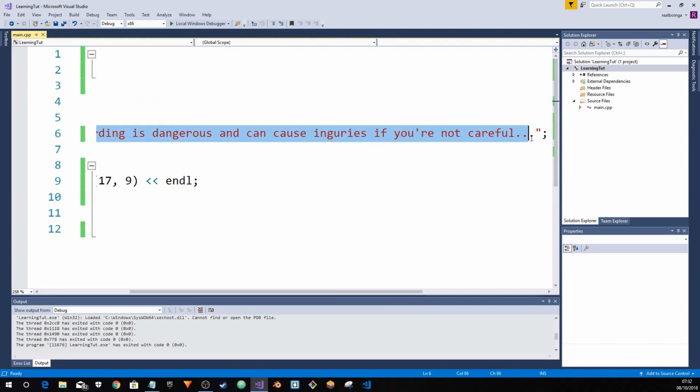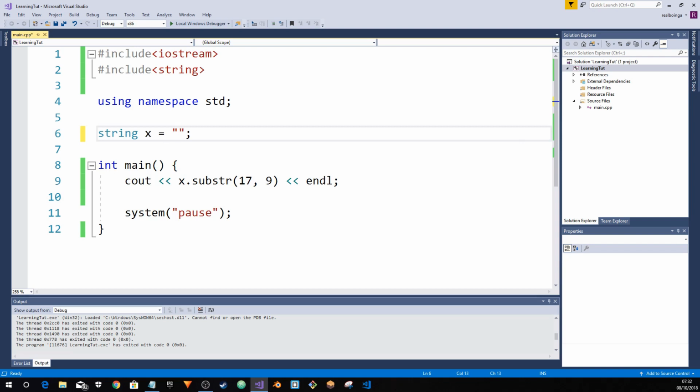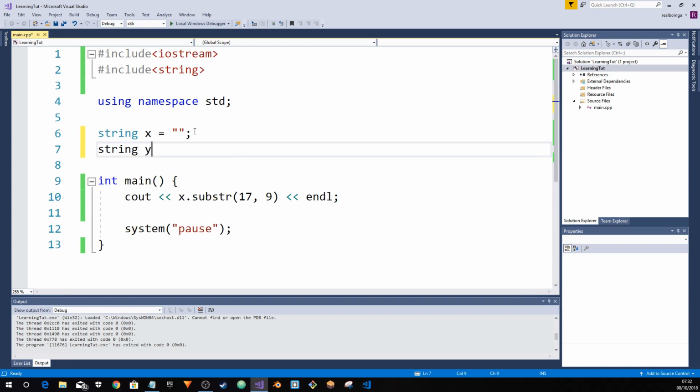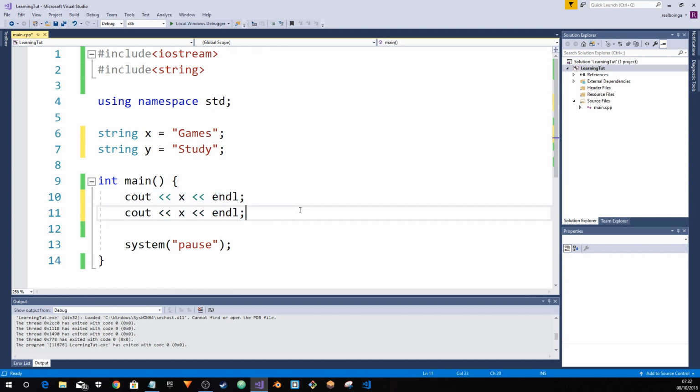Our next one is the swap function. Yep, swap. String y equals log. Whatever. Let's say games, study. Just because. Let's actually then print X and print Y.